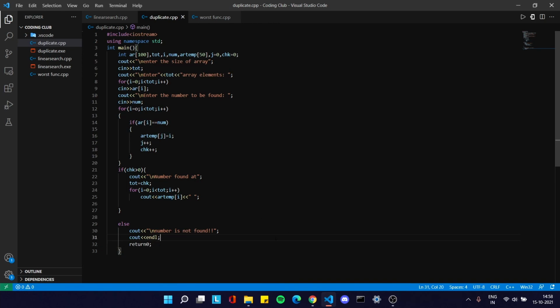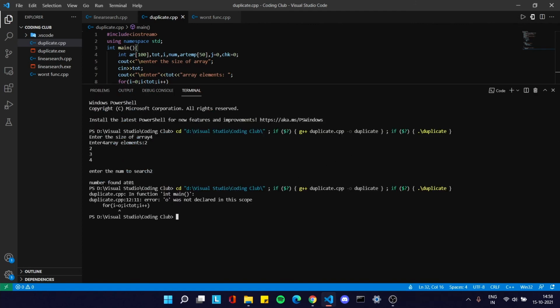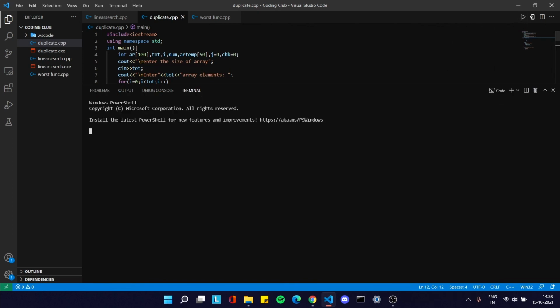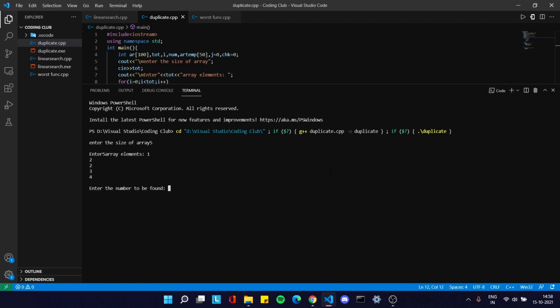Now let's try and run it. Okay, here we need a space. Okay, here I have to write 0. Okay, cool. Now let's just try and run it. Enter the size of the array. We were taking 5. Now we have to enter 5 array elements. So here are 1, 2, 2, 3, 4. So now I will just write 2 as it has been repeated. Now it shows both the indexes. It is found at 1 and 2 both.